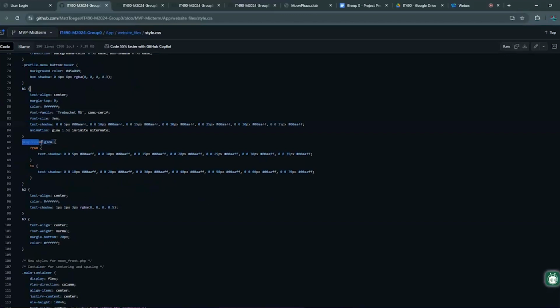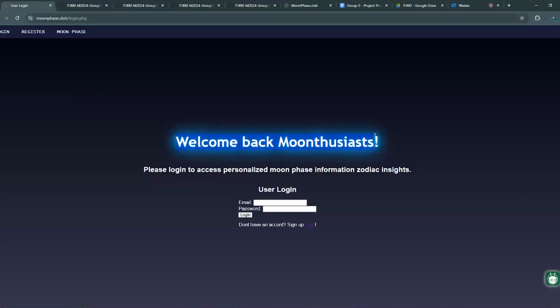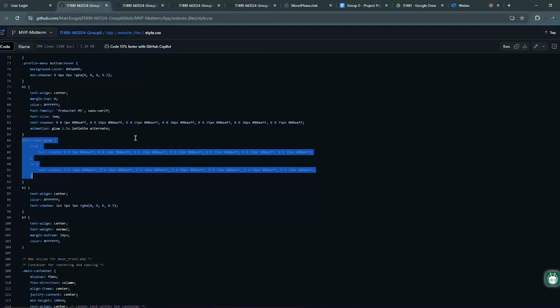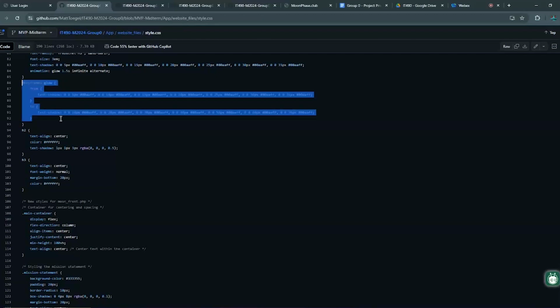Which is this right here, the add keyframes glow. This is the text that we implemented to add the glow effect of the animation here, the shadow in the background that puts the glow in there. Very cool. I didn't know this, so it was very cool for me to find out. I just looked it up online and through some videos, and I found out how to do it.